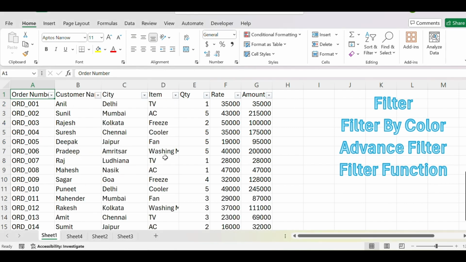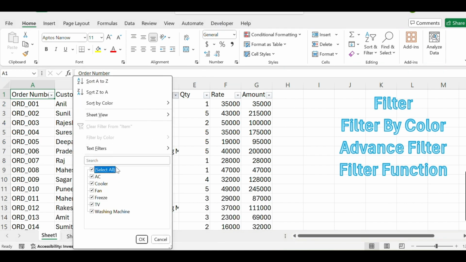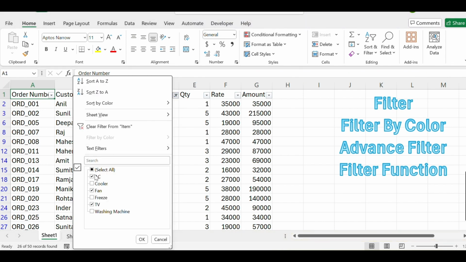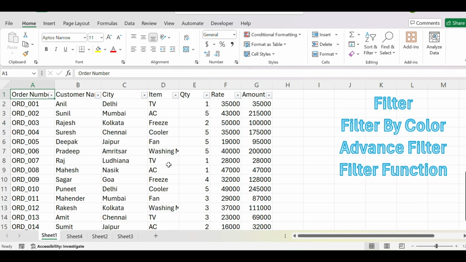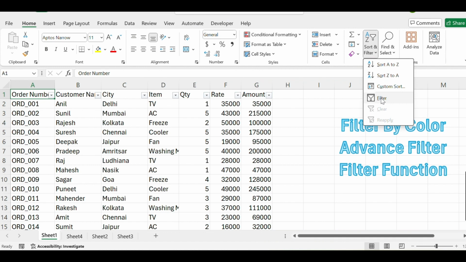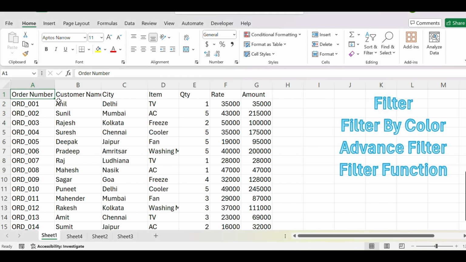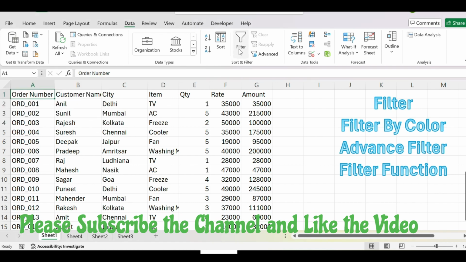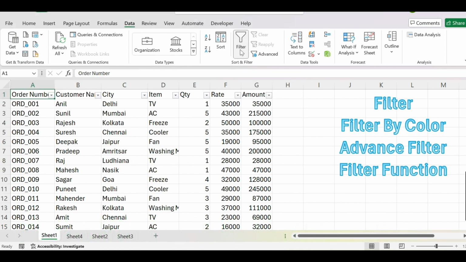Okay, select all. We can do it differently, like I want to see not only the TV, but also fan and AC. So we can select multiple items. You can do select all and okay. If you want to remove the filter, again we can go to sort and filter and then filter. Filter is available in the data tab also, that is filter. So normal filter will be enabled and disabled by this, and advanced filter is a different point.